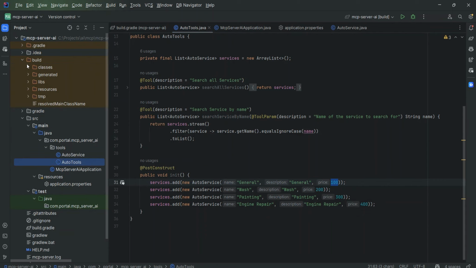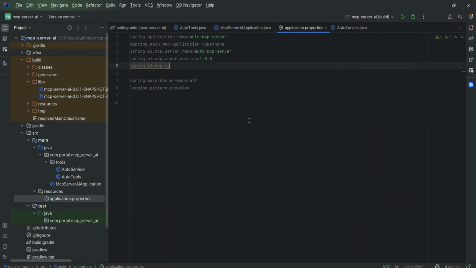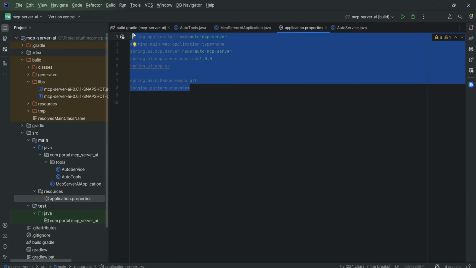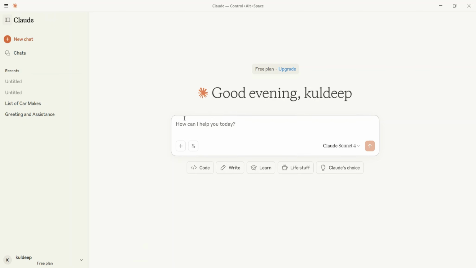So again, here I generated the jar, and here we can see it is connecting to the MCP server. This is pretty much the same, nothing much here. It is simple as per my previous video. Okay, so now coming back to Claude Desktop.